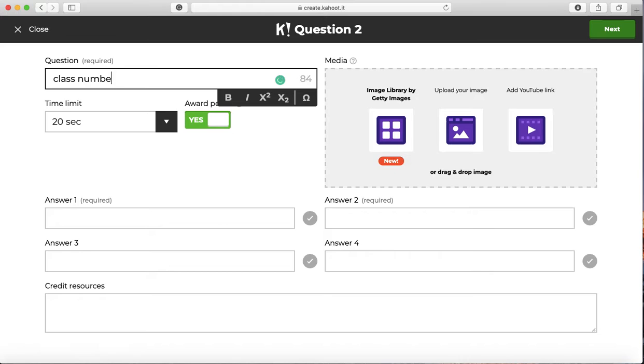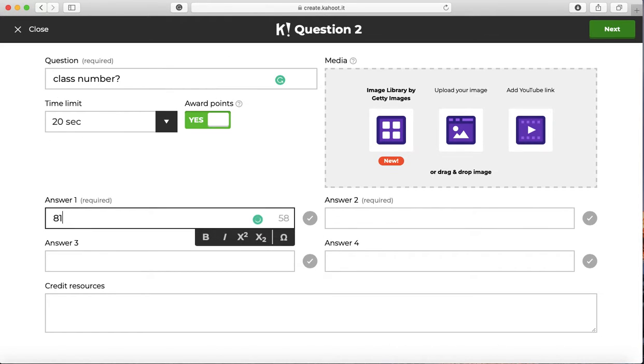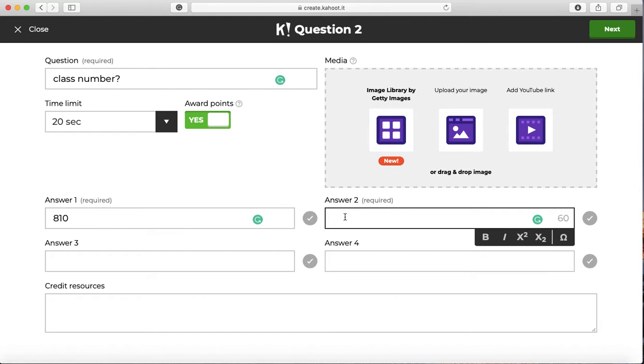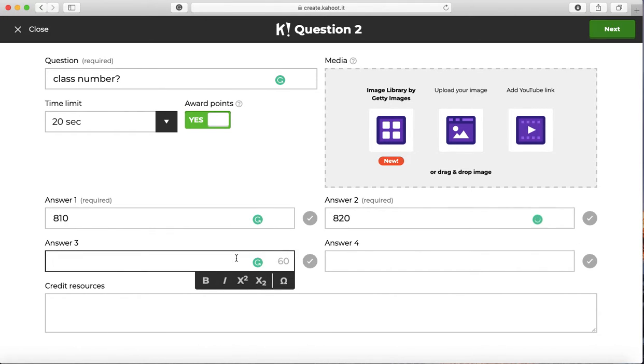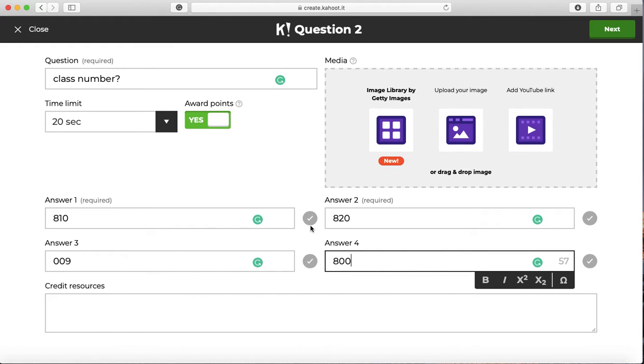Class number, question mark. I know that's not really a question. You could ask, what's the class number? You could say 810, 820, 009, or 800. And then obviously we're going to choose the correct class number.